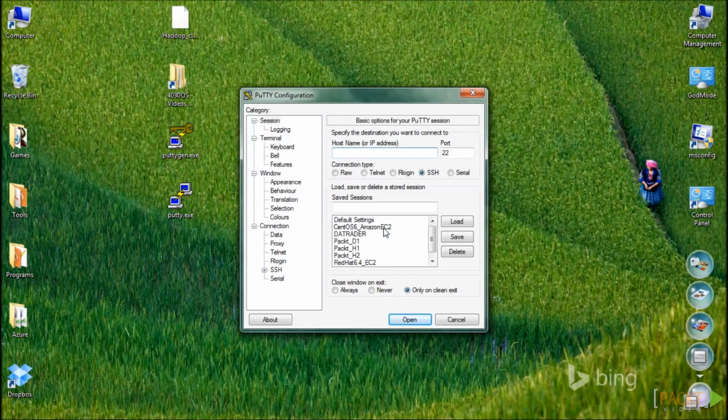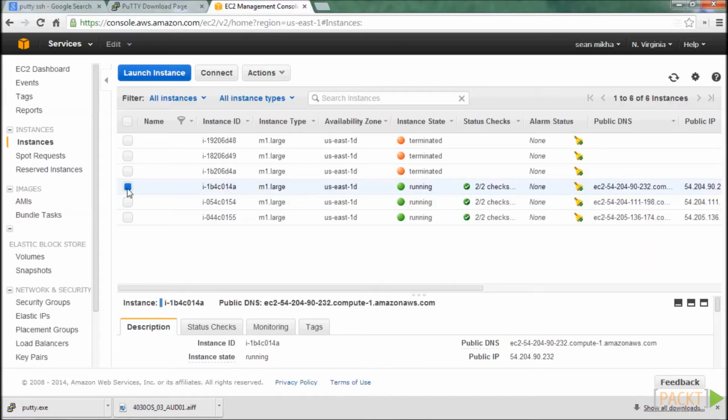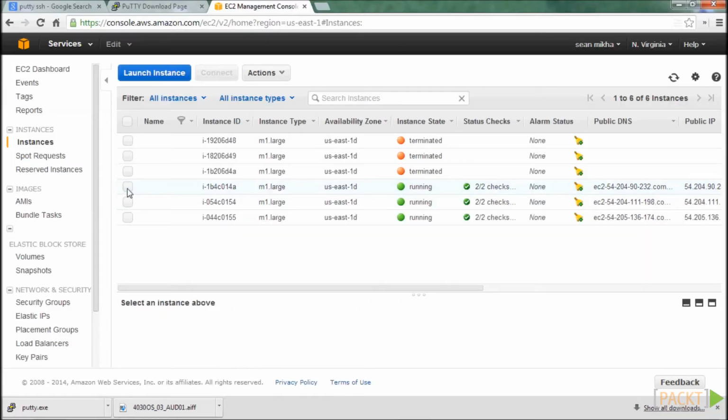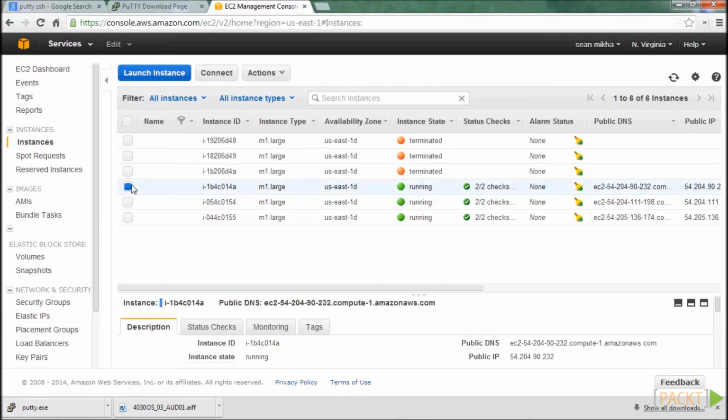The PuTTY configuration screen comes up first and needs a hostname or IP address for the instance. So let's go to aws.amazon.com, log into your account, and go to the EC2 dashboard so that we can see the running instances. We can click on one of these instances, and as soon as you do, you can see the details of that instance and the public DNS in the lower right-hand corner.